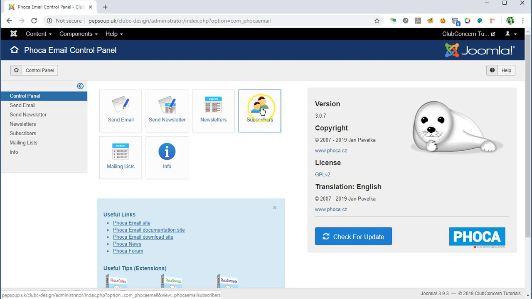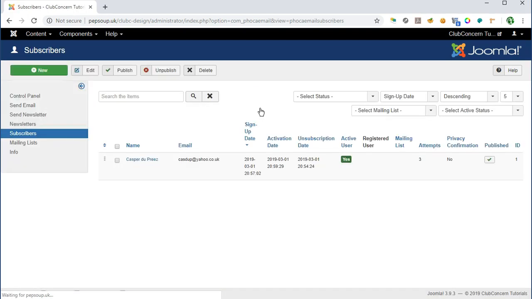If you click on the subscribers button, or you could click on the menu item, it'll take you into the list of subscribers you have. Now, at the moment, there's only one subscriber, and that is me. And the only information that is gathered from a subscriber is his name and his email address. The rest of the information is very self-explanatory. It is just dates of when the subscriber signed up, when he activated, and when he unsubscribed, if he unsubscribed before.